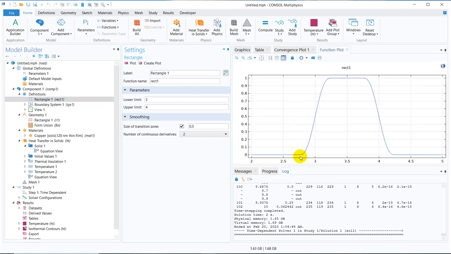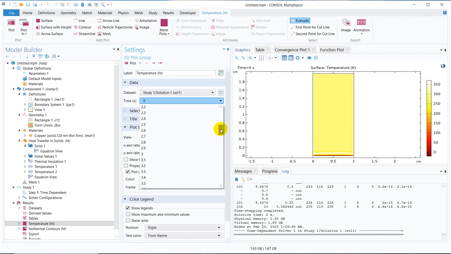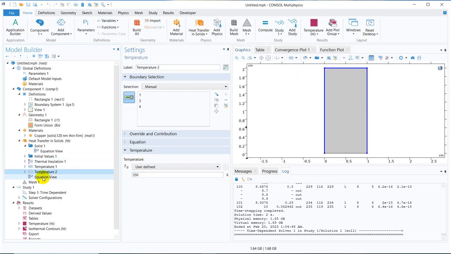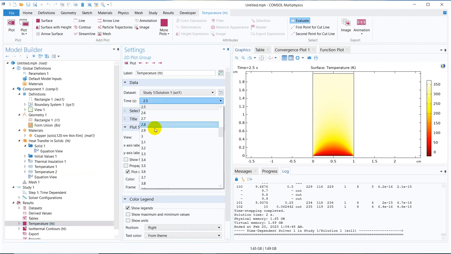So up to around 2.8 seconds your temperature should be 0. So let me check from the solution. At 2.5, you see it is like this, but still there is a gradient. These walls are kept at 350 and the bottom is 0 initially, and that's why the profile is like this till 2.5 seconds. Now check what happens when we go to say 3 seconds.